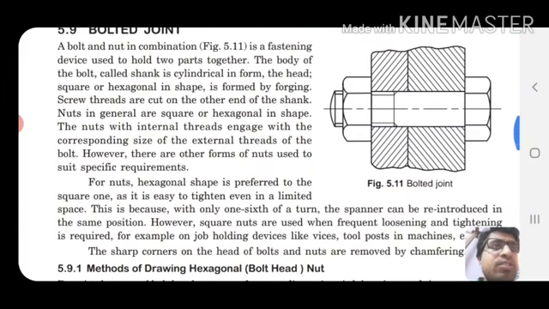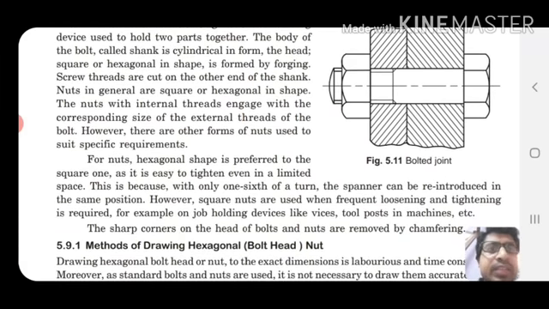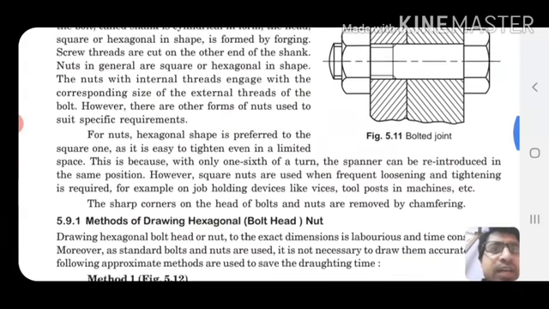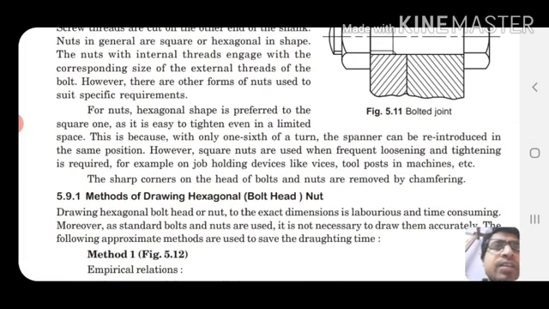Here it is clearly drawn. One is the nut, another one is the bolt. This one is the bolt head, and the other one is the nut. The body of the bolt, called shank, is cylindrical in form. The head, square or hexagonal in shape, is formed by forging. Screw threads are cut on the other end of the shank. Nuts in general are square or hexagonal in shape. The nut may be hexagonal or square, and the bolt head also.